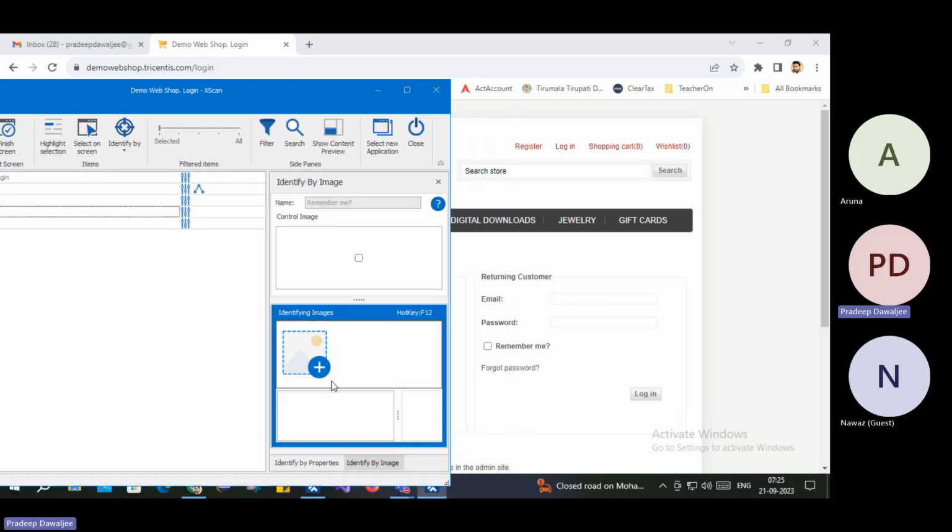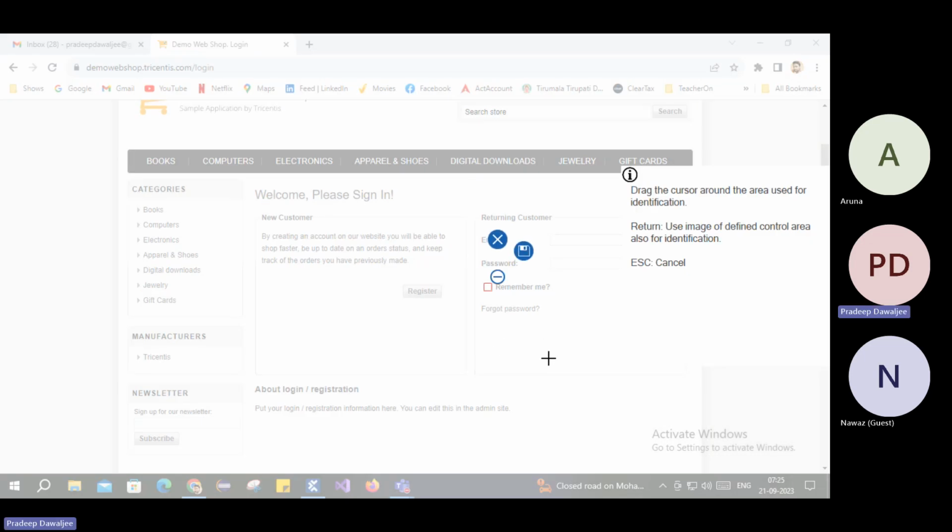remember me. So what I would say is, click on that option, and here if you see, drag the cursor around the area used for identification. This is a very rarely used option. Even in my day-to-day activity, I won't be using this, but just to show you, I'm doing it. Use image of defined control area also for identification.